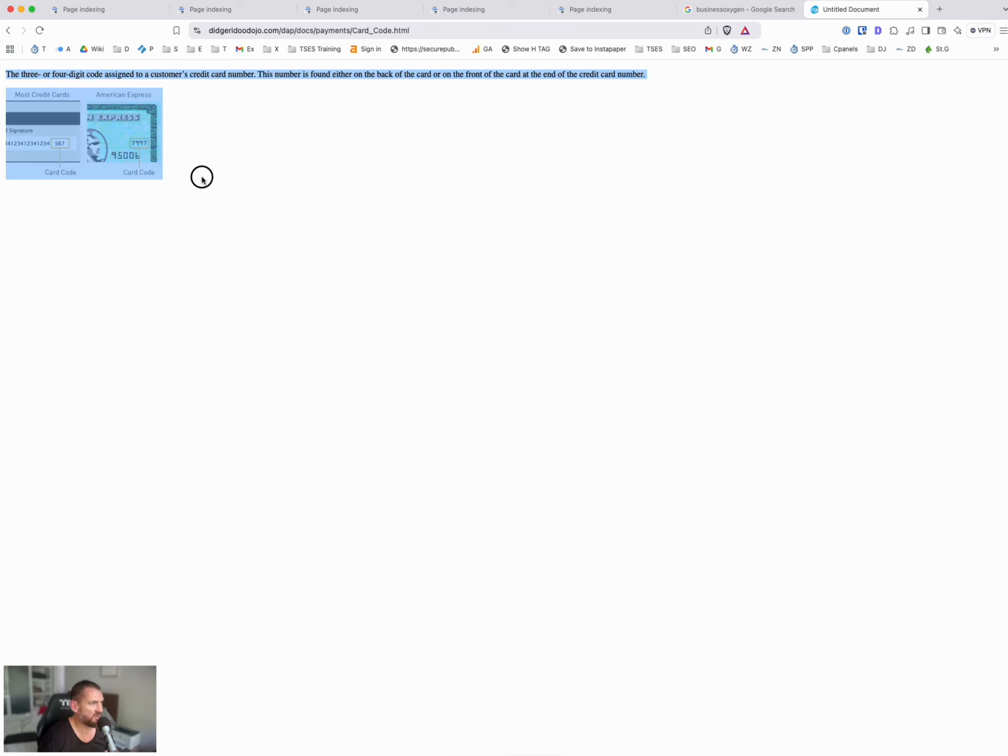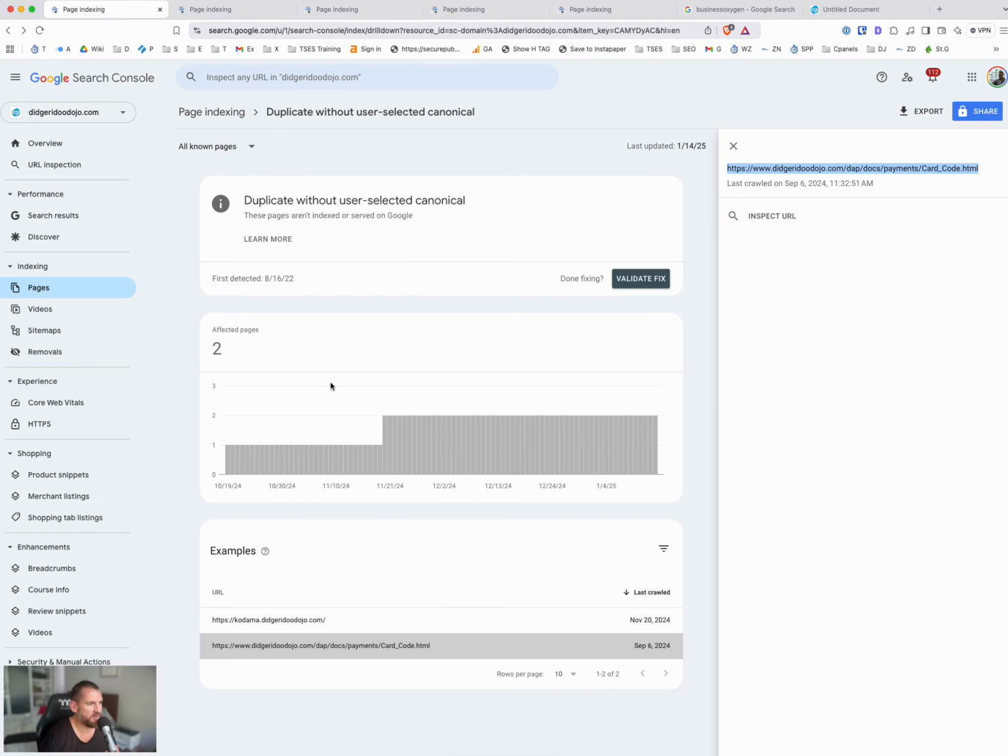So it's just a section of the credit card processing section of the template. So we actually don't want that indexed. So that one's an easy fix.